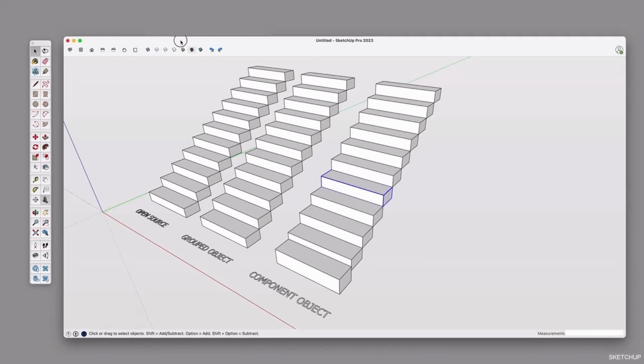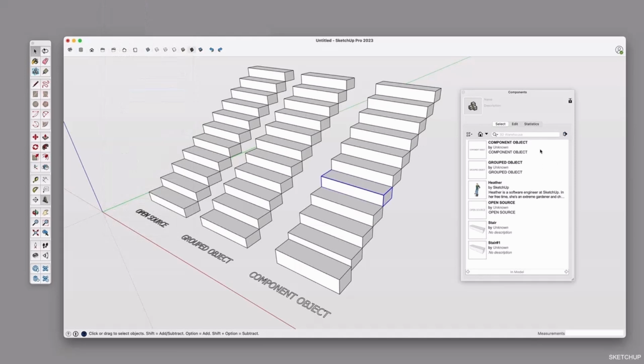To view all the components in your model, you can click on Window and select Components. Here you can find our stair and the newly created one when we clicked on Make Unique, as it kind of creates a new component from it. We will come back to this window at some point again, just so you already know where to find your components.